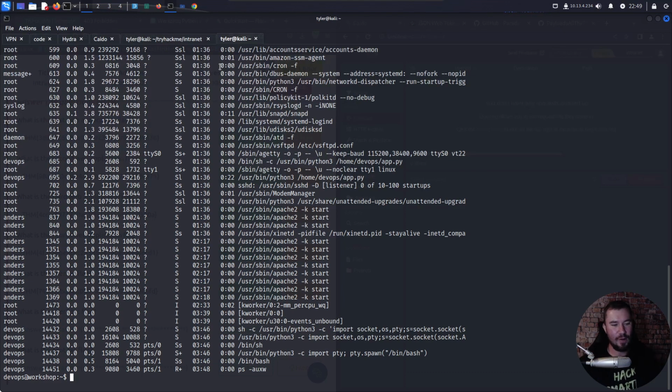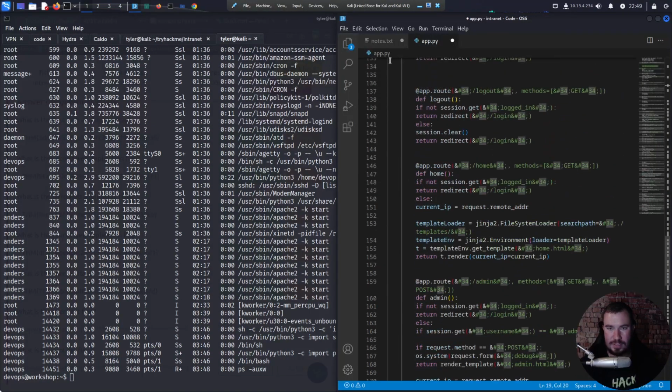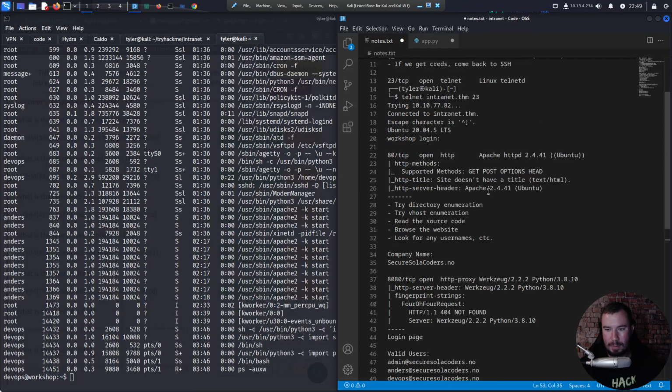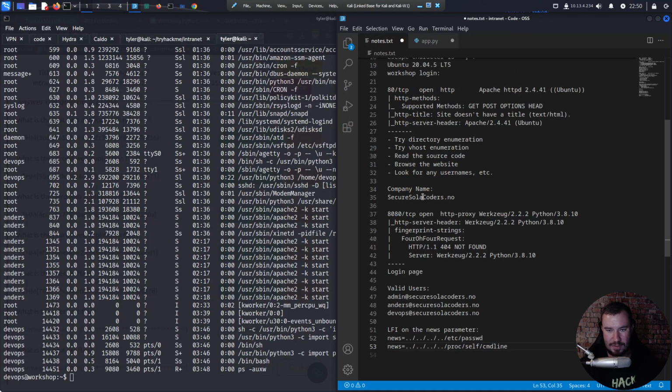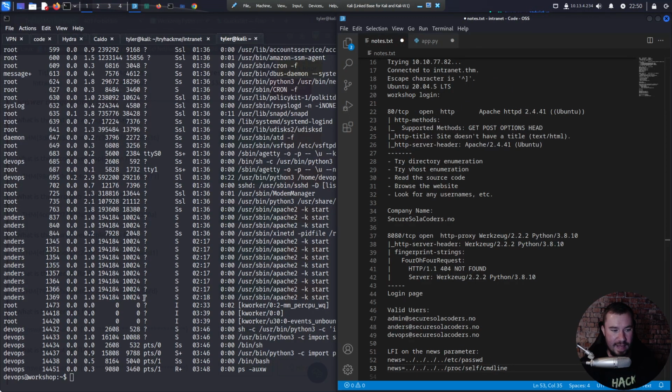Apache 2. Now remember, we have 2 web servers running on this. Let's go back to our notes. Notes are important. We have 2 web servers running. On port 80, we have Apache running. On port 8080, we have Python Flask running. If we look over at this, we see that the web server, Apache, is running as Anders.